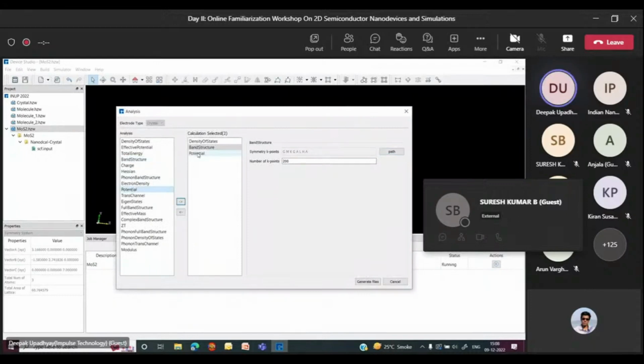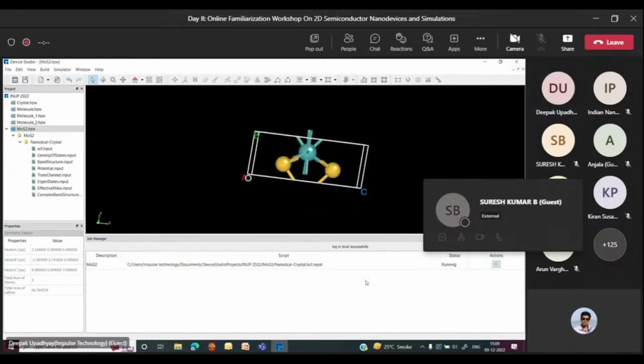And this is the potential, like effective potential, Hartree potential, exchange correlation, neutral atom. This is the transmission channel, eigenstate. Here you can define the K-space points, number of bands. This is the effective mass, complex band structure. So any parameter you can study. Click on generate file. Here you can see the analysis part has been generated.